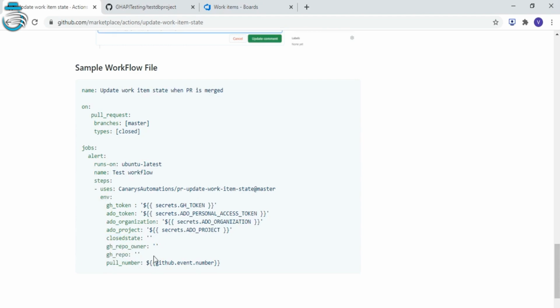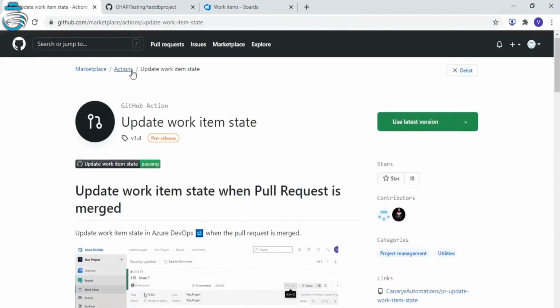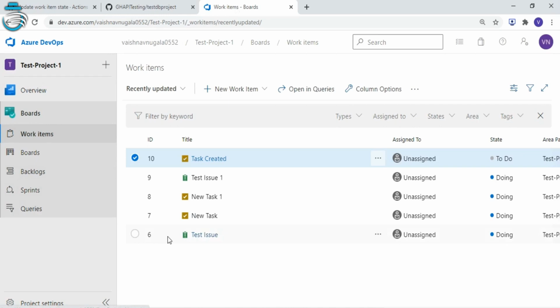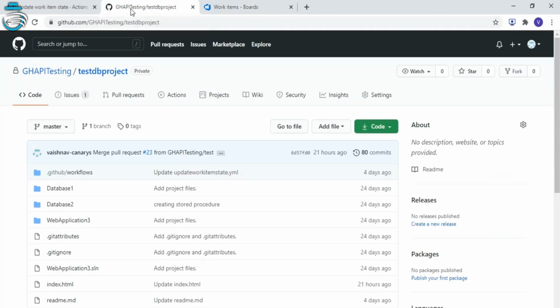Why do we need the repo owner and the repository name? We need these two inputs to get the pull request details so that we pull the work item from the pull request body. Once you have added all the required inputs and all your GitHub secrets, let's go to our repository. This is the repository we will be using to add our action workflow, and this is the project on our Azure DevOps side where we'll be creating the work item. I have a work item created already, which is just a sample task, and right now the state is To Do.